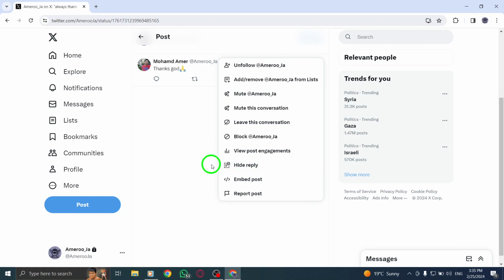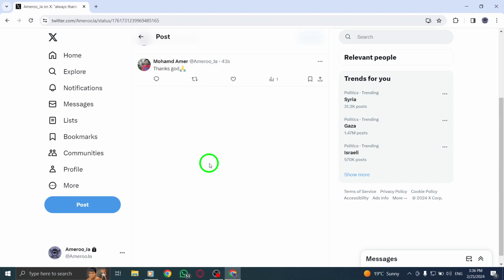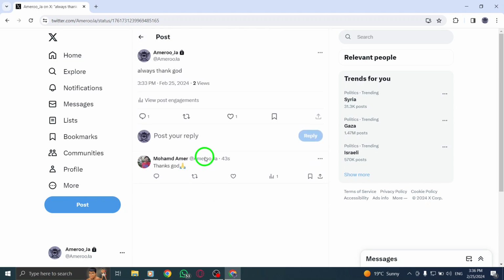If you ever wish to revisit your hidden replies, simply click or tap on the hidden reply icon. This icon can typically be found in the bottom right corner of your original post. By following these steps, you can effectively control the visibility of replies to your tweets, ensuring a cleaner and more tailored experience for both you and your followers.